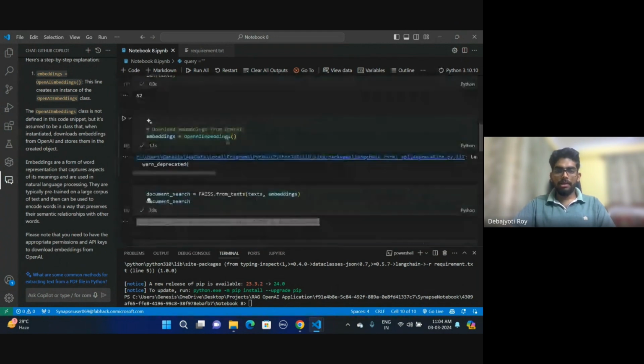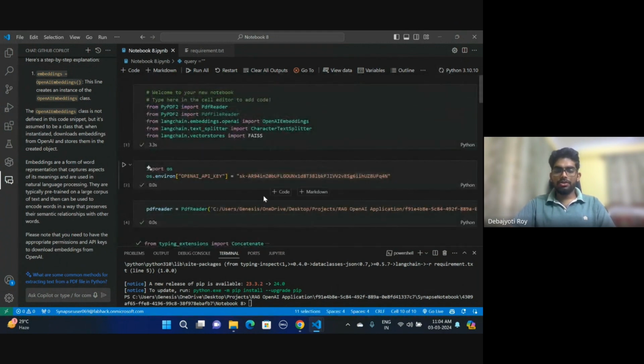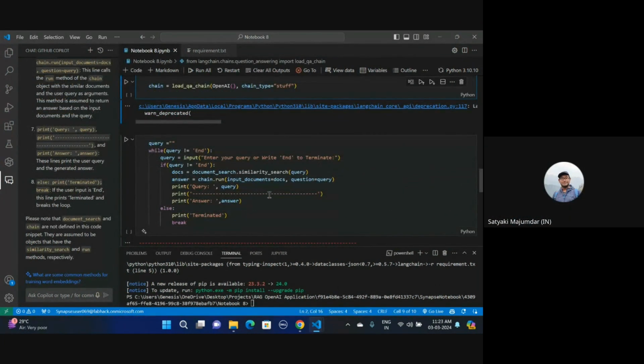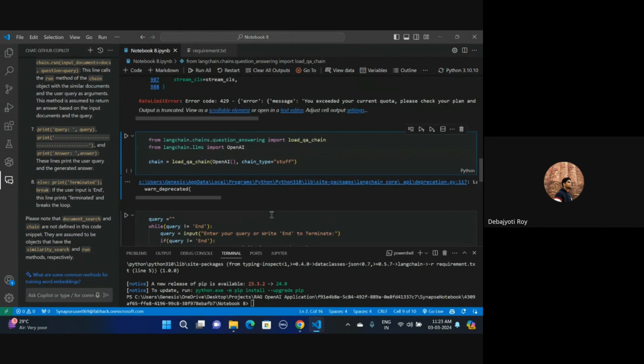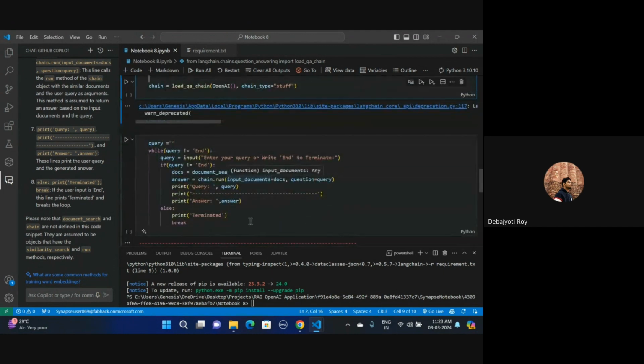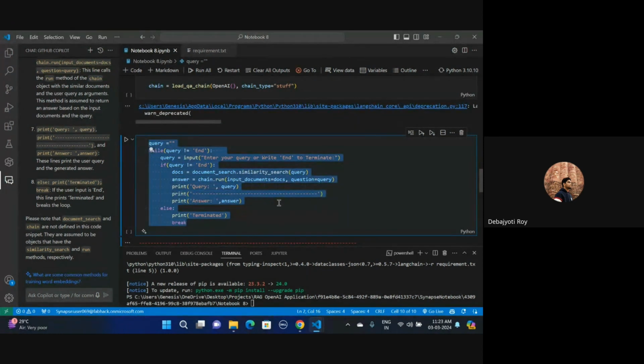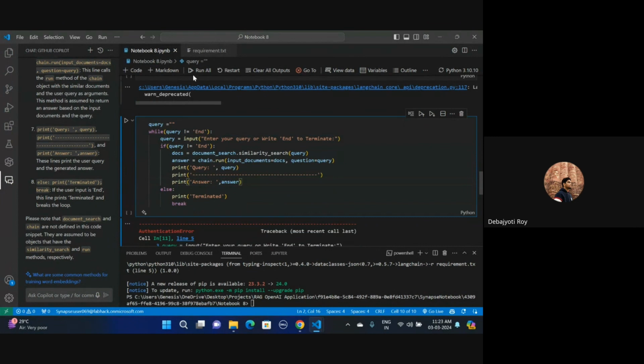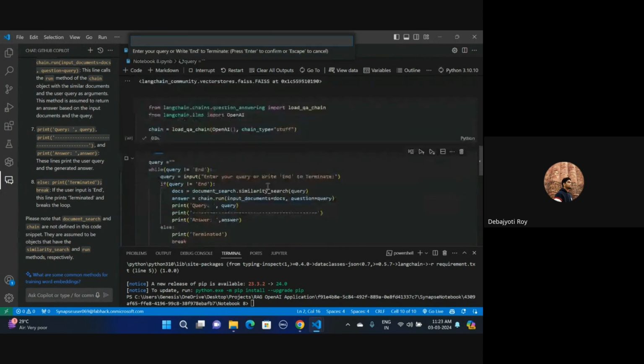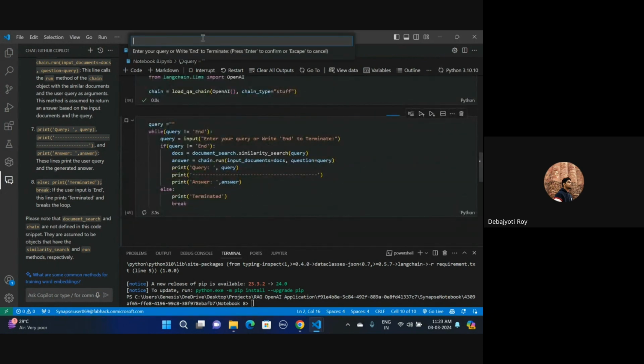So maybe my API key. Yeah, so now we have come to the final part of this application, where we will query the entire data, the main interesting part. If we just go ahead and run the entire code, we can see that while this is running, the query says enter your query or write end to terminate. So as long as the user does not write end, it will keep running the question and answering system.